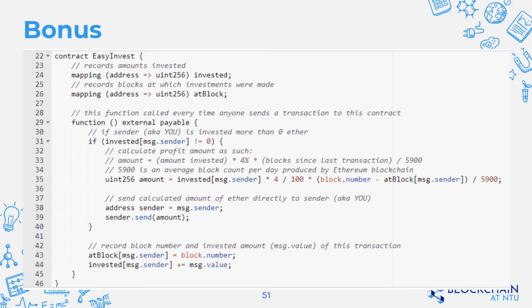But what if you don't send the Ether every day? Maybe you can just send it once, so you have to collect the money. Isn't it like free money? Because you don't have to call this function every day. You can just call it when you want to get your money.